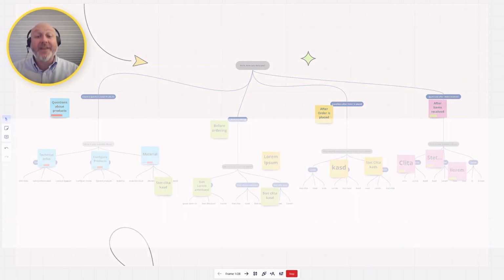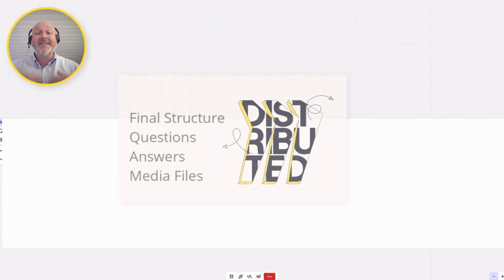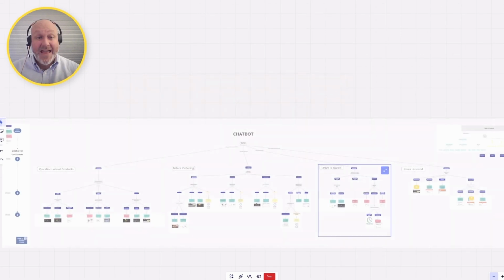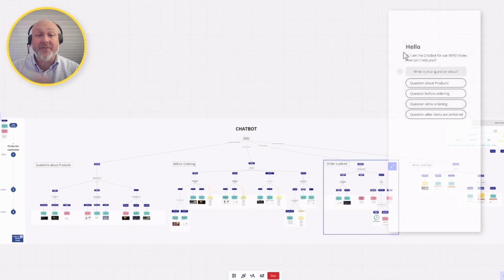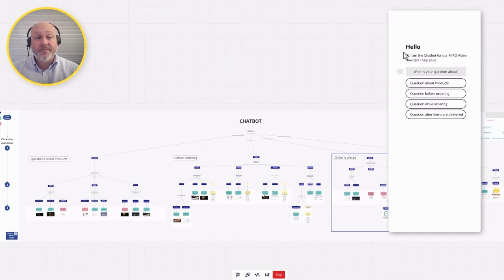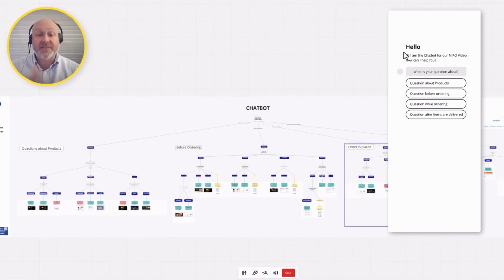Now let's have a look at the real thing. So we take a step back and see the entire structure of the chatbot. As we can see, it's a pretty big structure. The final answers are about 50 in this example. We will zoom in and we will have a look in detail at a specific branch.